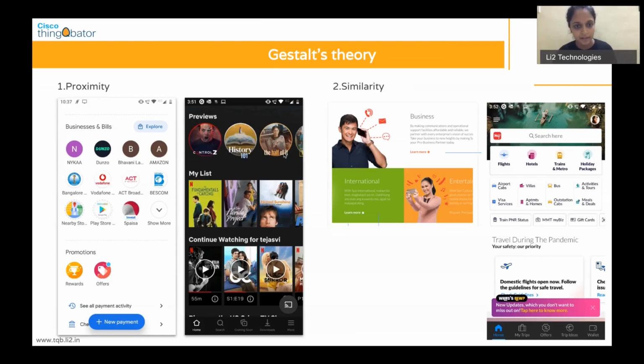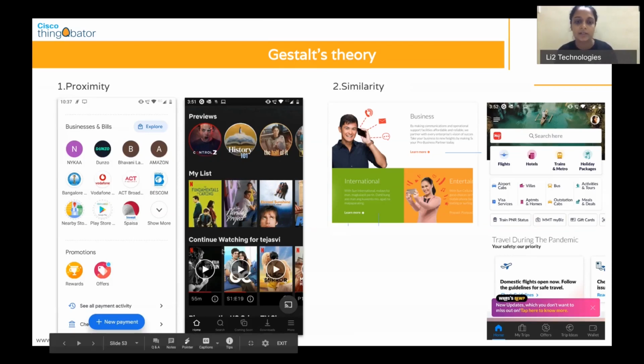It's the same principle used here also, which is Netflix. There's a mobile view of it. We can see they're similar in shape and they're closer to each other. And again, they have some distance here, whereas these are similar in shape and closer to each other. There is a gap here. So we understand that this is a preview section, this is a my list section, and then this is a continue watching section.